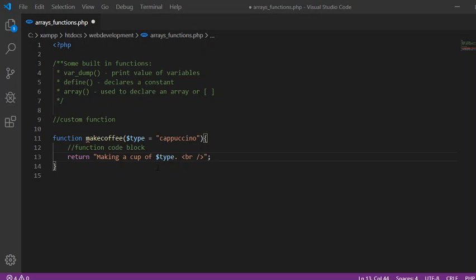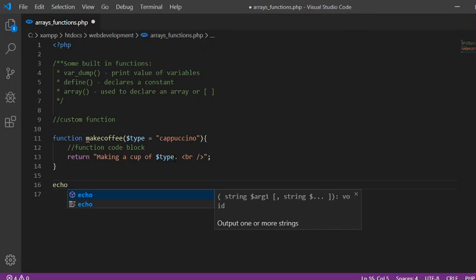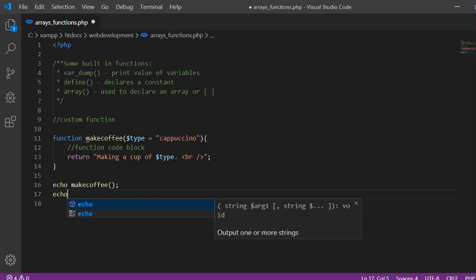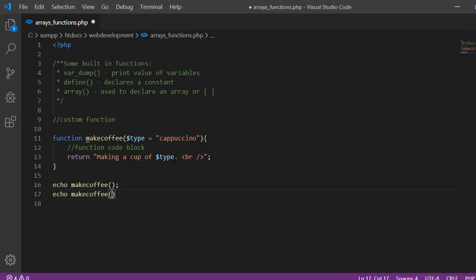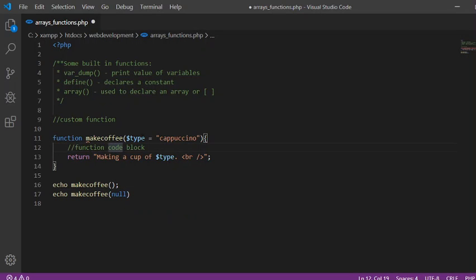Okay, so to use our function, we can make a call to our function. So let's call it. And remember to include your parentheses anytime you're calling a function. So let's call this function a couple more times. Make coffee. This time we're going to pass in a null argument. Okay, so one thing to point out, when you are declaring a function, whatever you pass in to your parentheses is called a parameter, and you can have multiple parameters, as many as you want, separated by commas.